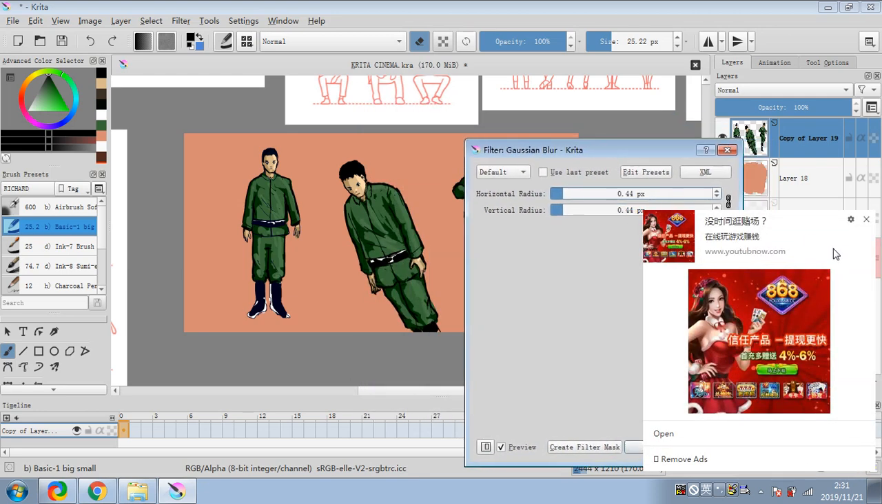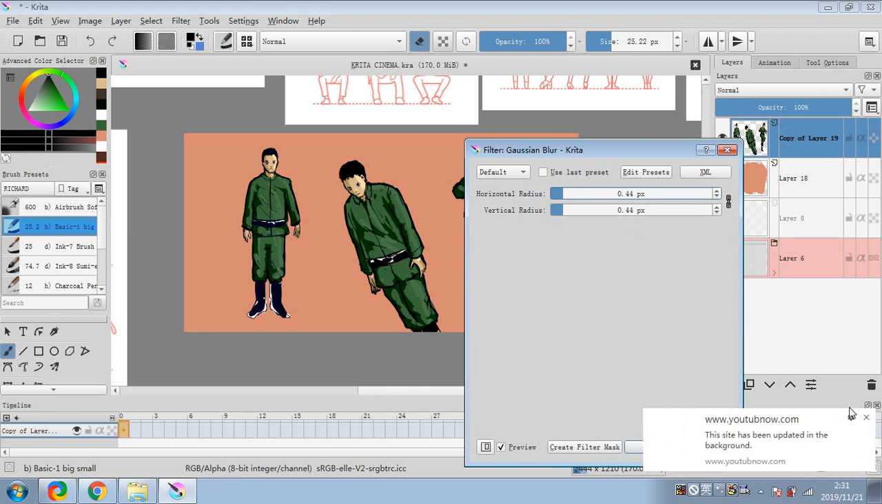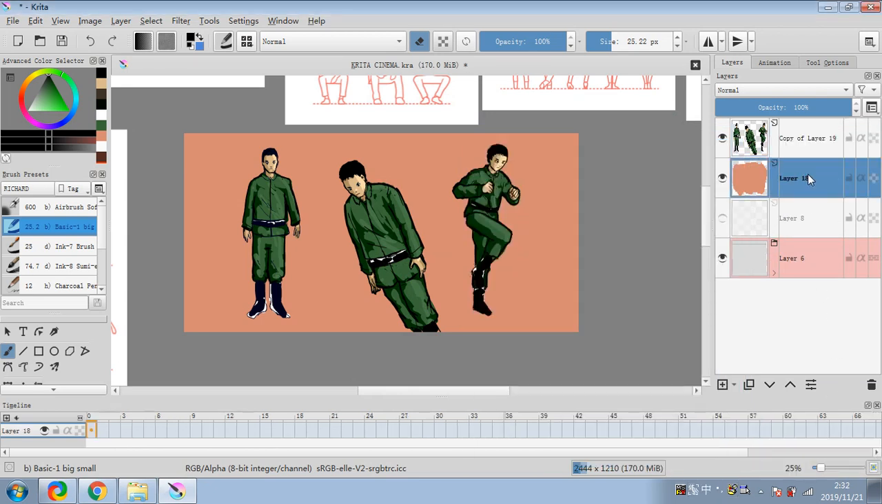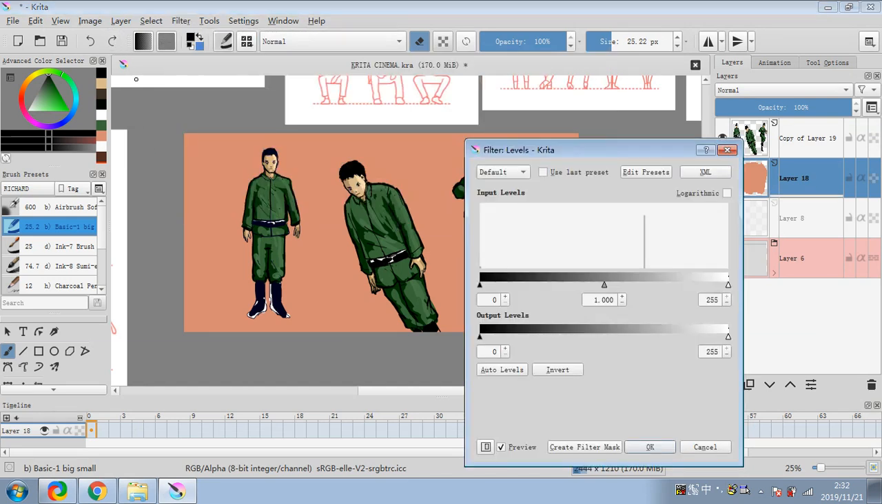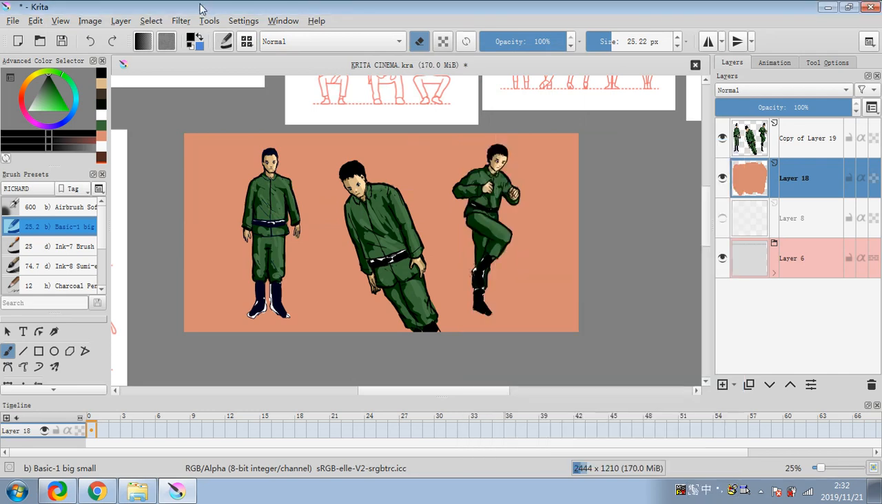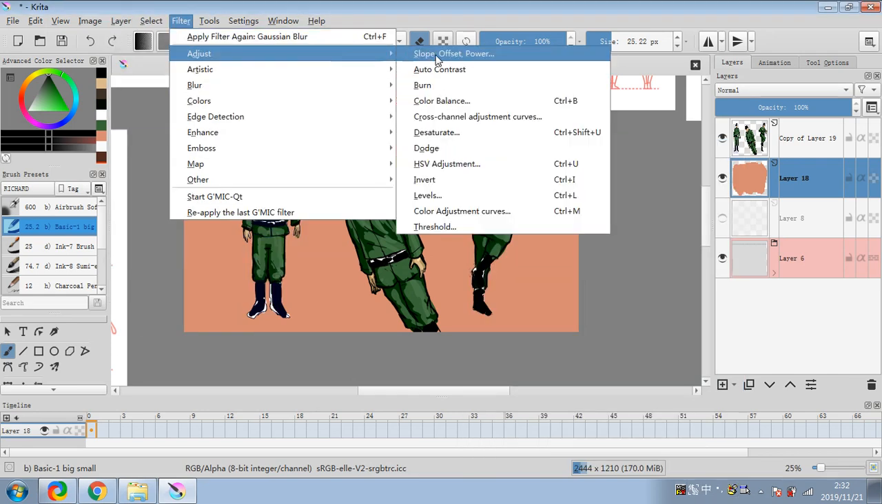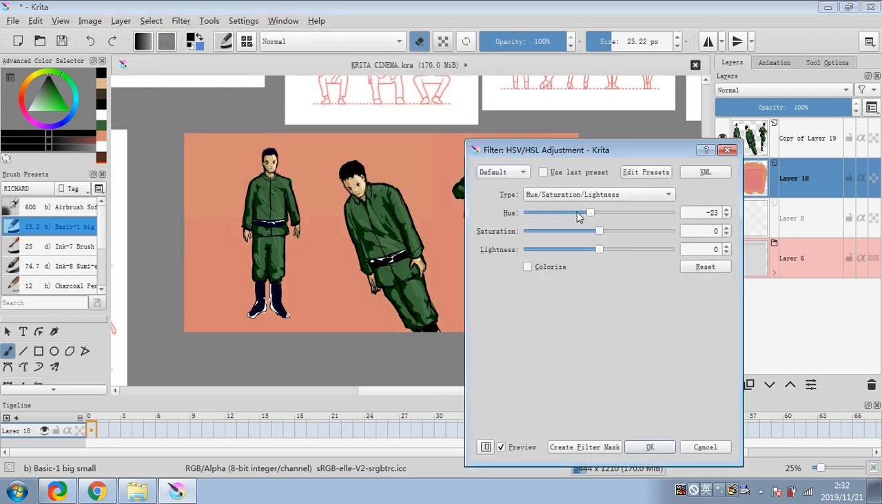A little bit too blurred, I think, the images there. Let's see, hold on. We'll change the background to a dark blue as well, because we're going to see this character in a nighttime kind of setting anyway. So we'll go to adjust, under filter, go down to HSV adjustment, change the hue to blue and make it less saturated, more darker.